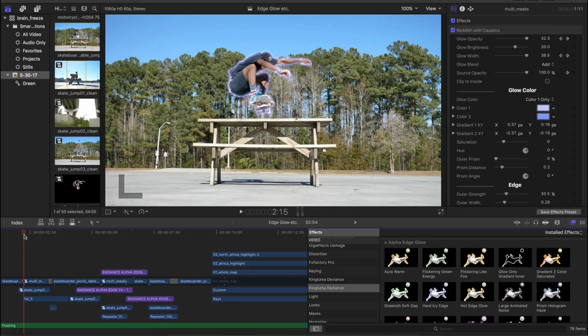So how do you end up with alpha edges in Final Cut Pro where you could use these kinds of effects? There's a number of ways. There's masking in Final Cut Pro, there's keying, and there's also importing graphics that already have an embedded alpha channel. So let's go through some of these.